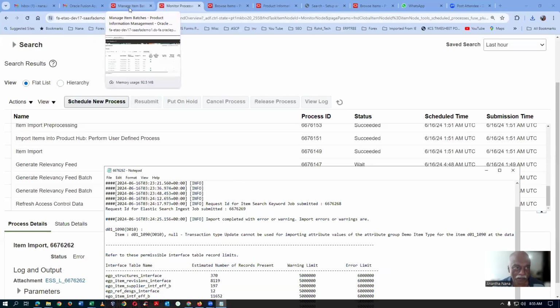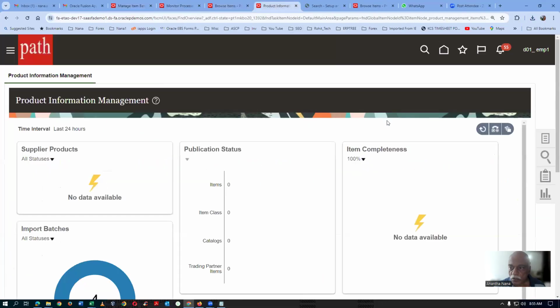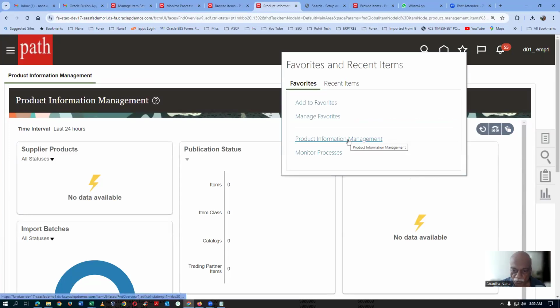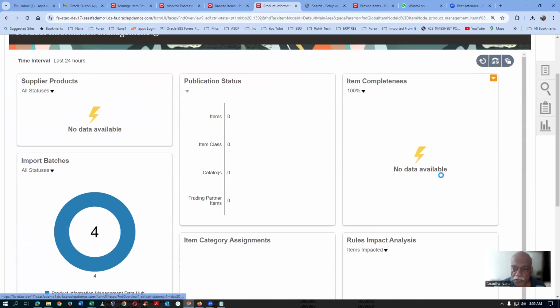So we'll now go there. You go to manage item batches. I will now go to manage import batch. Click on it. So go to product information management. And then the import map is not correct, so you have to map it properly. Fine, click on it.